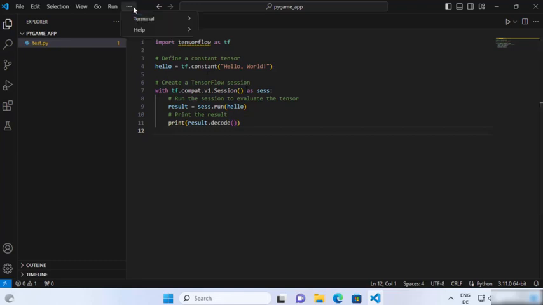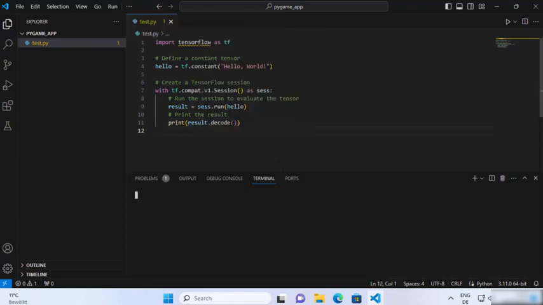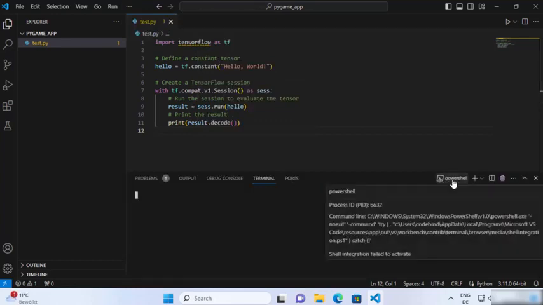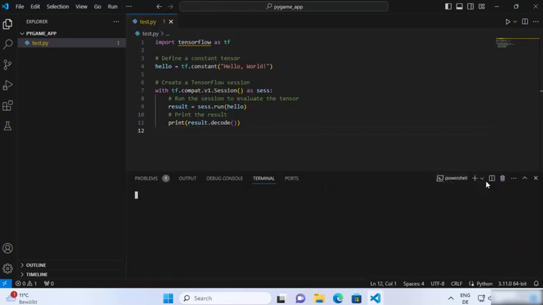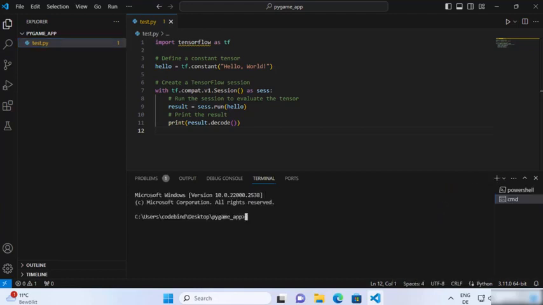Now let's open our terminal. I'm going to just open the terminal here, and here you can see which kind of terminal is open. Right now PowerShell is open. I want to use the command prompt, so I can just click on this drop down menu and select command prompt here, and then let's try to run this program first.